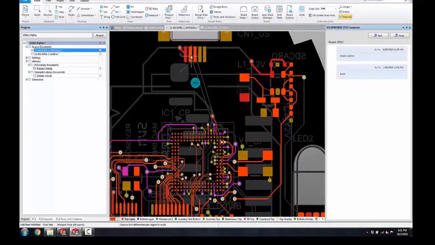The interactive routing tool intelligently routes new connections around existing components, ensuring any manufacturing clearances will not be violated.